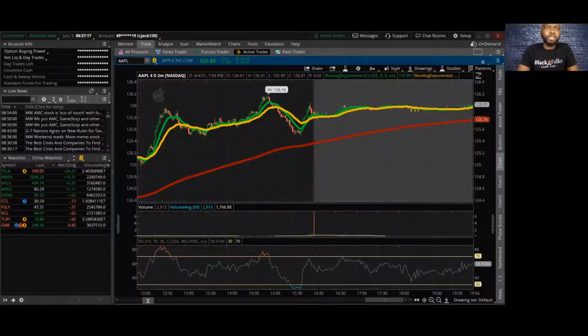Okay. Next, start at the top. We have our monitor tab. Right here, I call this your command chain. You have monitor, you have trade, and you have charts. These are the three things you will look at for the most part, or the three buttons that you actually press when it comes to your command chain.